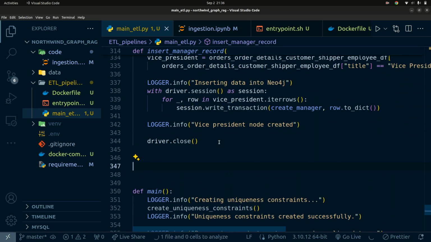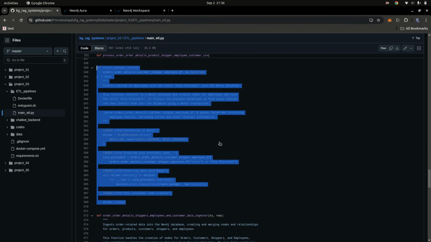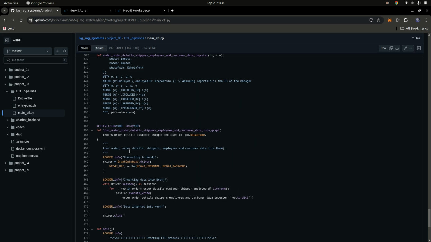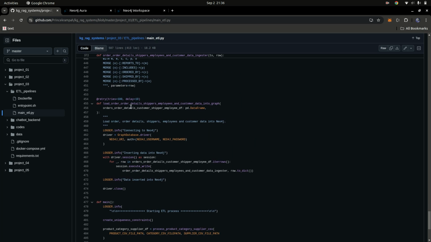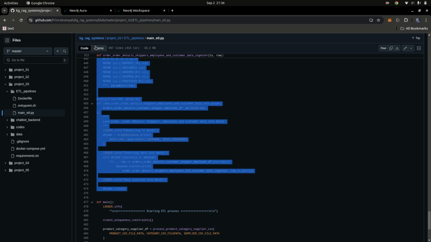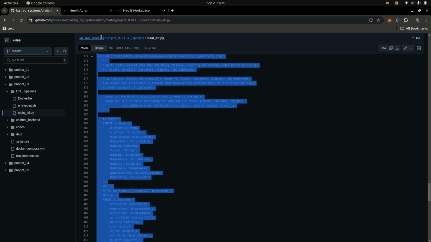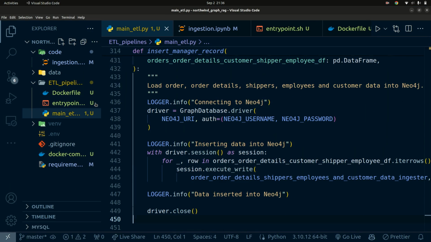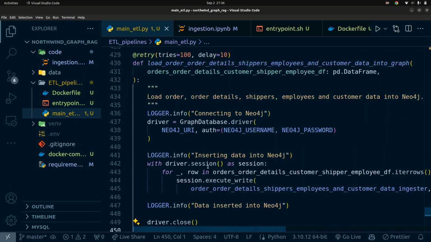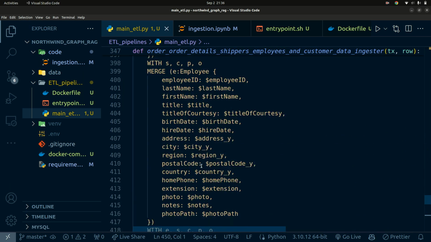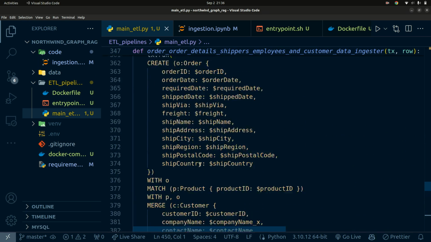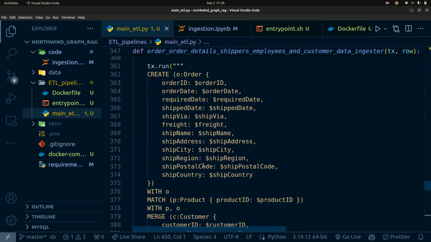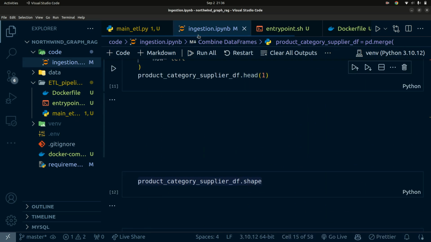Once we have the manager information being inserted, let's insert all the other records as well. I'm going to copy all this, just like this, copy all this right here, and paste it in here and then save that. So that's all we need to do. Again, I explained all this Cypher code and what it's doing in the last video, so you can always check back there. I've just copied the function, I just copied the code from in here.